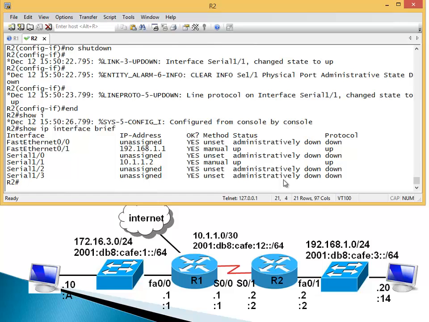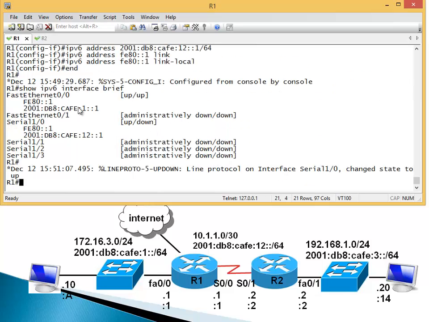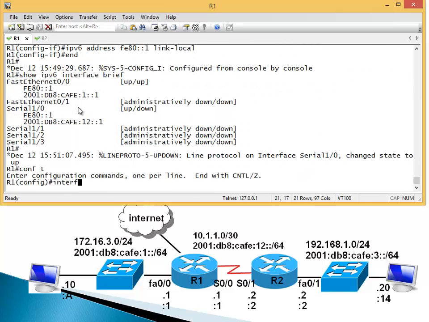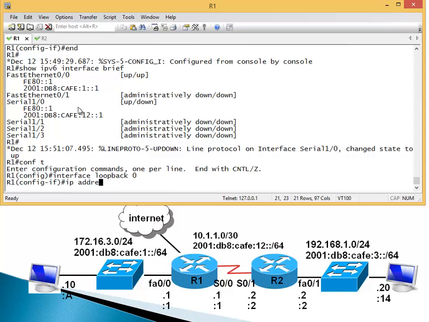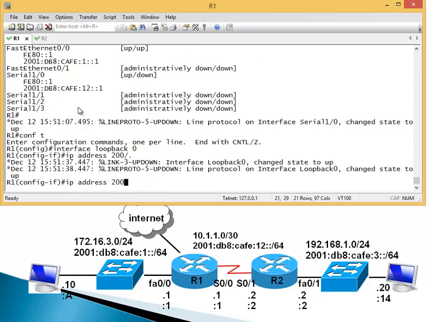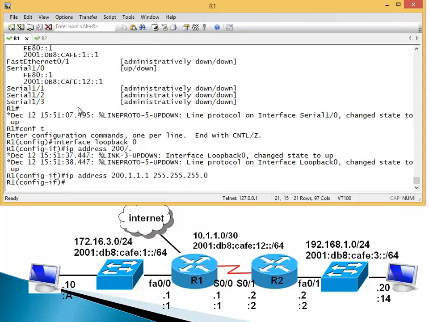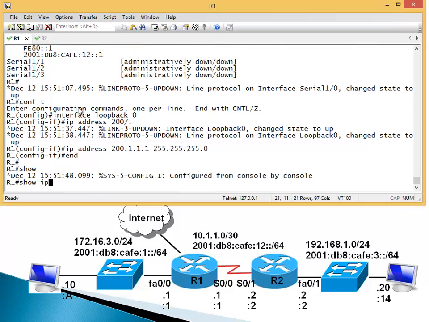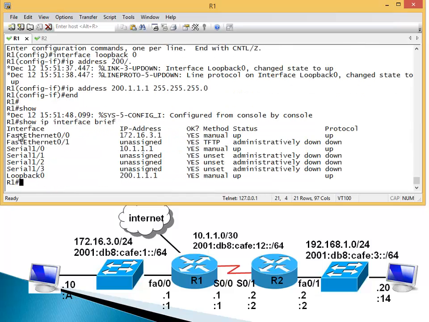Okay, good. What I'm going to do next is go to router 1 and configure this internet interface. So that's going to be a loopback. Config T, interface loopback 0, IP address, say 200.1.1.1, /24. So no, I don't need to do no shutdown here. So end, show IP interface brief. Okay, we can see that we have 0/0 configured, 1/0 configured, and the loopback is configured as well.